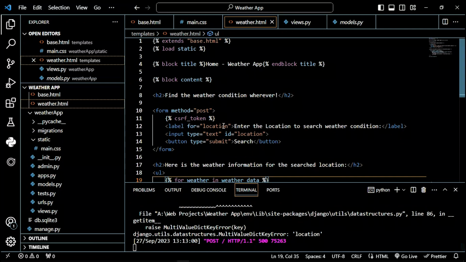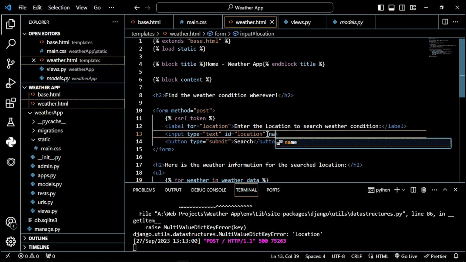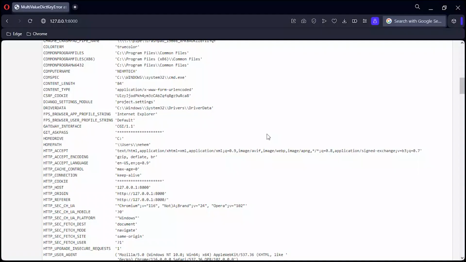So the CSRF token is there, and the ID location is fine, I guess. Oh, we should also use the name. I forgot, we should also use the name, because the name is what you define in the model. So here I should have used ID and also the name, so that it may pull on the other side. So name should also be location. So let's try again.